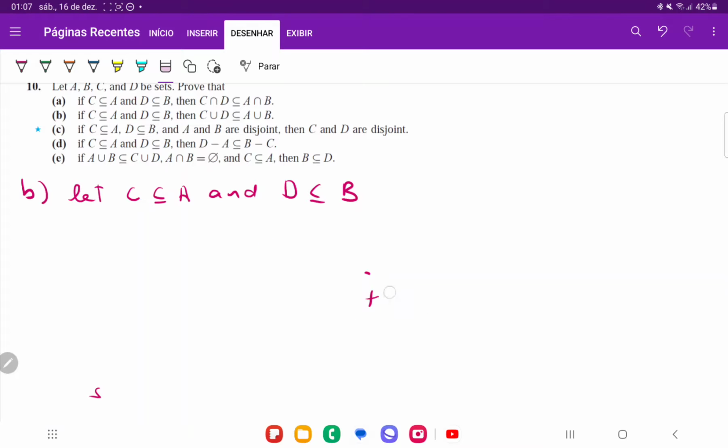if C is a subset of A and D is a subset of B and A and B are disjoint, and we want to show that C and D are disjoint. So we want to say this and A and B are disjoint. The way that we're going to do this is we are going to produce an element in C intersection D and show that it's a contradiction, right? It can't be there since it's empty.